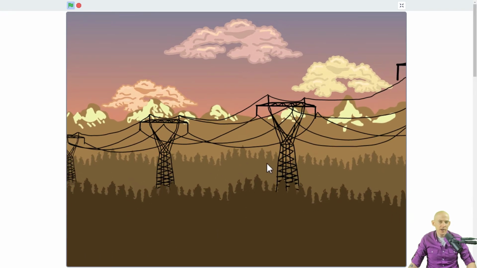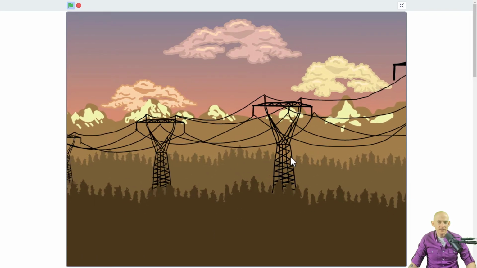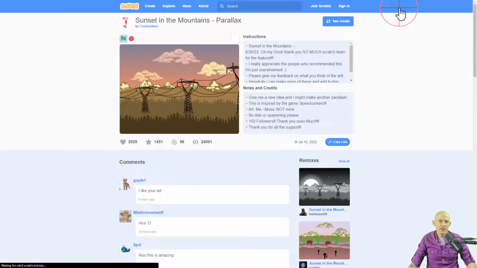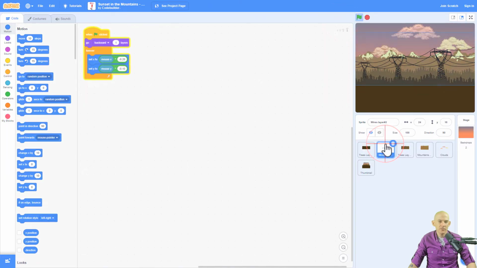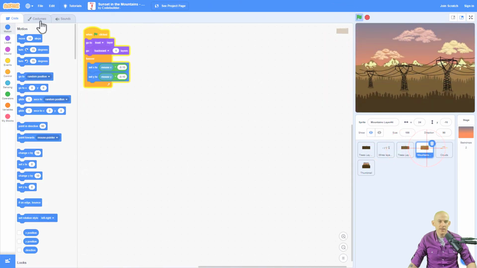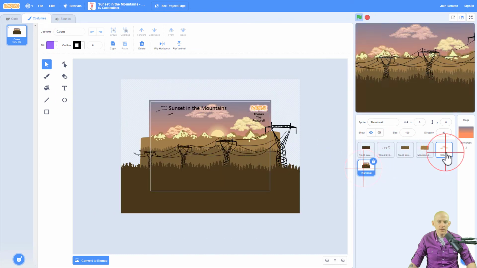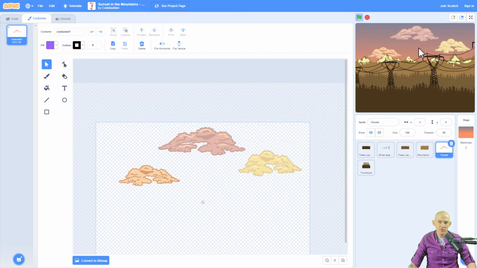So if you're making one of the projects on BootUp's website and you want to make it so that you can kind of look around, something like this, then take a look at the link in the description and click See Inside, and you can see how they used code to make these different layers, these different costumes, be able to move different amounts to make it look like you're actually able to kind of look around like this. So that I thought was a really neat idea.